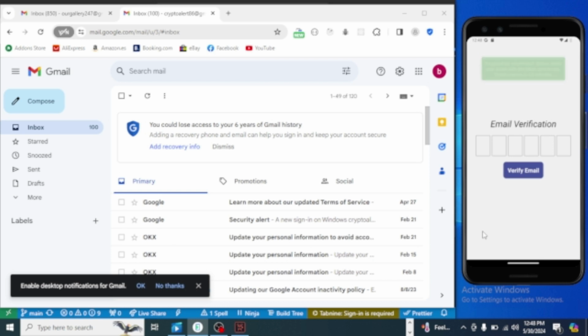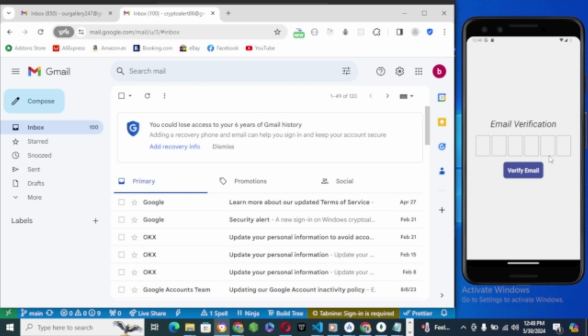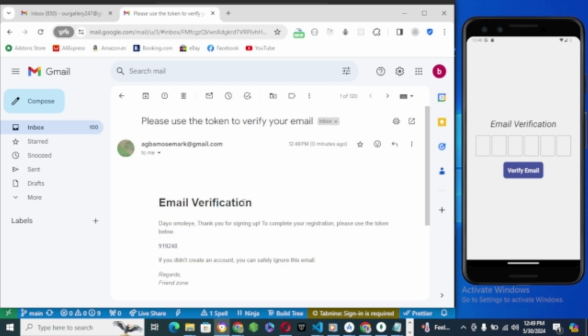Registration successful. Please verify your email address. The message has been sent to the email address, which we are going to use to verify this email address. So let's go to our email address. Can you see now? This is the message. Thank you for signing up. To complete your registration, please use this token below. If you didn't create an account, you can safely ignore this email. So we are going to use this token to verify the email address.